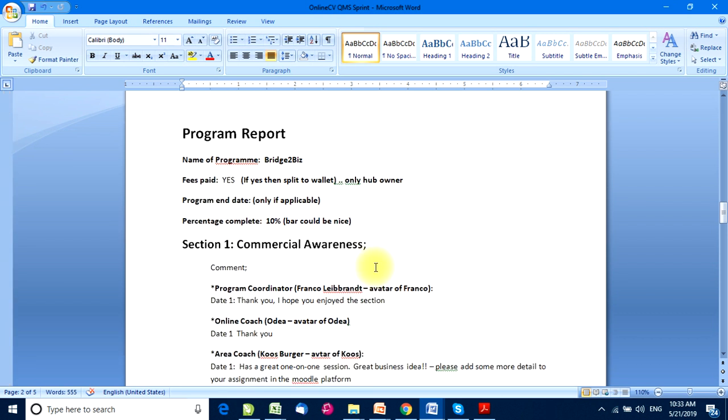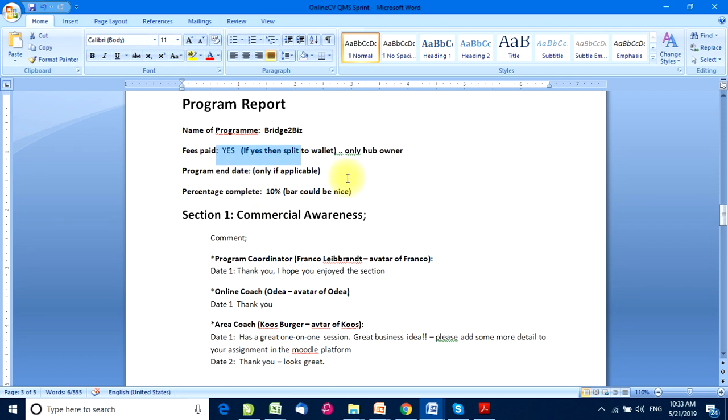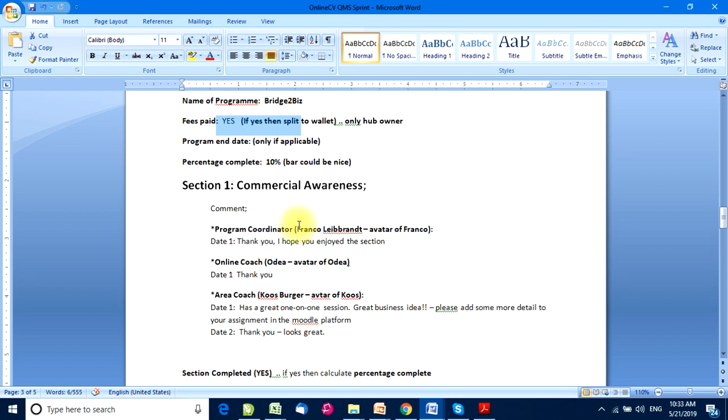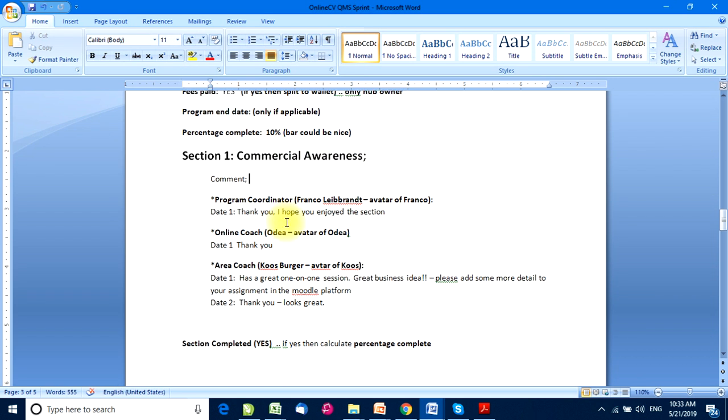Alright, let's go to the program then. So this is the program we want to create. There must be a button, programs and report, for Bridge to Business. So that's the Bridge to Business report. Did he pay? Fees paid, and we can also say how much is outstanding, the end date if it's applicable, and the percentage completed as it is now. And then the milestone, that will be section 1, which is commercial awareness, and comments per that milestone.